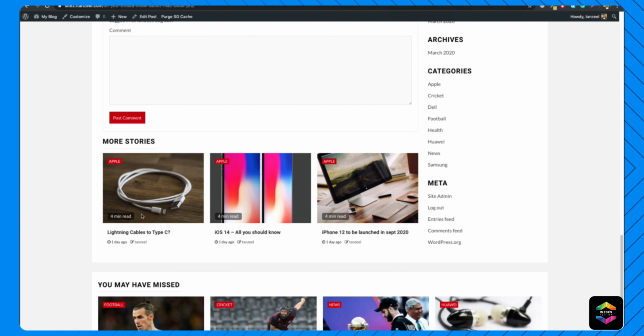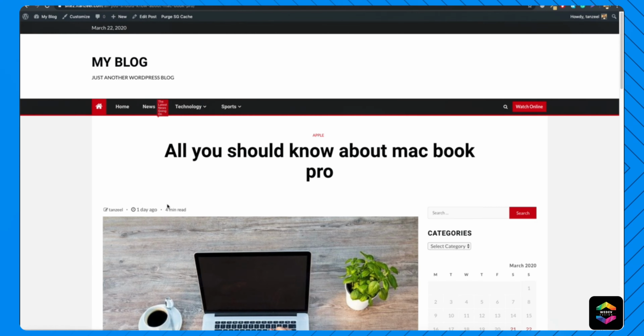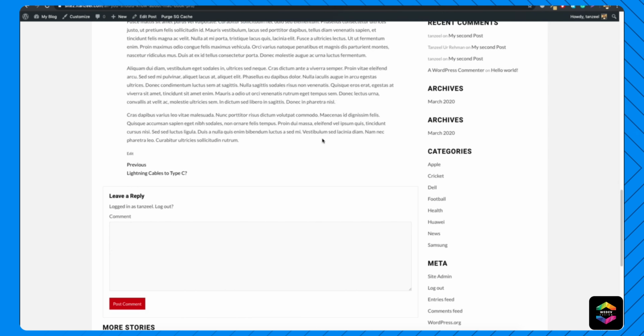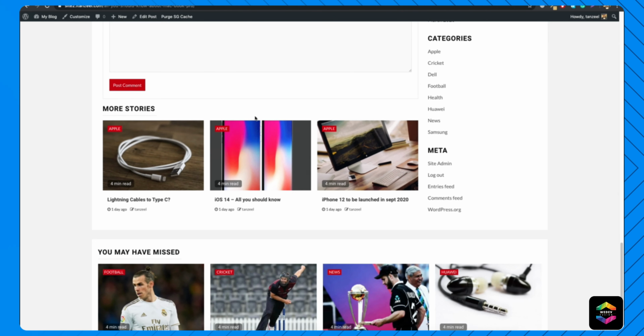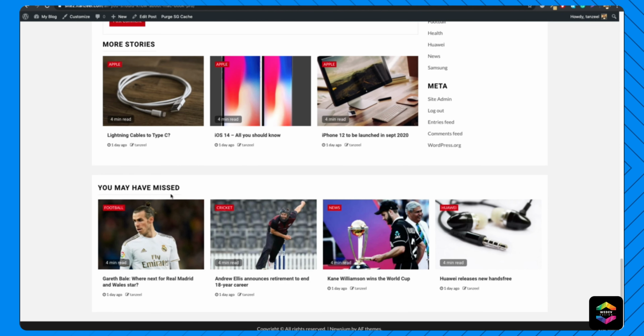And if you go down, you've got more stories. And the one thing that I would like to tell you is that you can see that we are in the category of Apple. That is why we are getting all these stories related to the same category. Same like this, we've got the you may have missed, and here we are getting every latest post that was made. So this is how it's working.